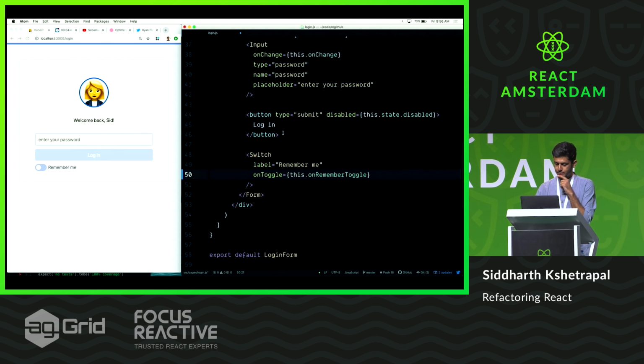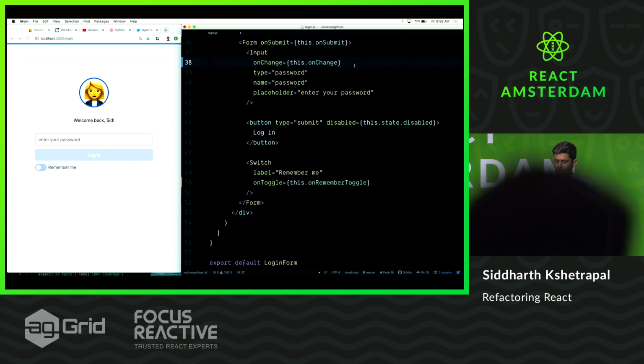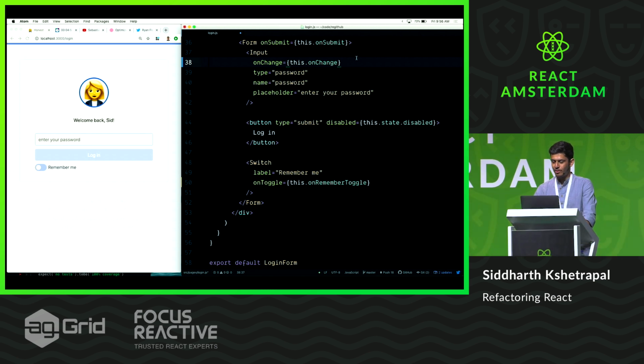Now, on toggle is a decent prop, right? Switch is toggle. But if you look at this input, we have an on change, right? We don't call it on key press, which is cool. We also don't call it on fill. We call it on change. And we kind of accidentally all agreed on change because there's an HTML attribute called on change, right?